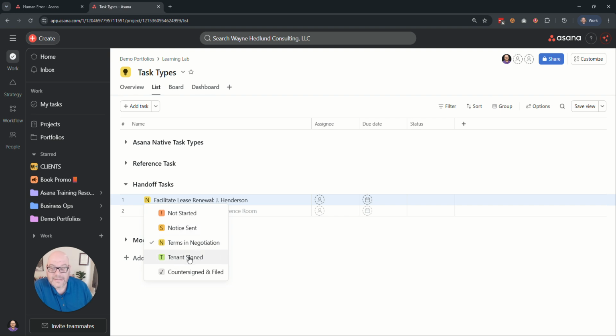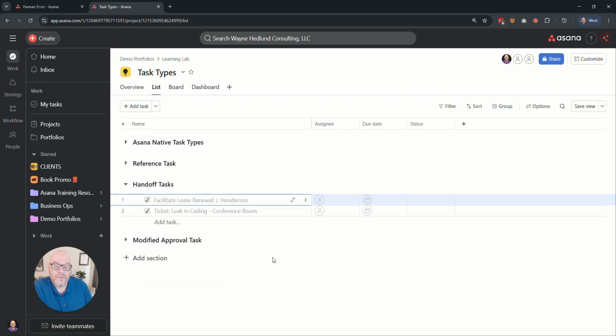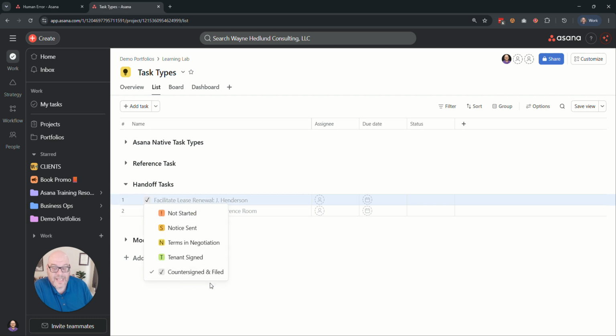Here the tenant has signed. So for me, all 4 of these options are set up to be incomplete. Like they haven't been marked as complete. We're just walking that task through the different stages. But now we've countersigned and we filed and we're good to go. Probably we should have had another option in there that maybe would have been canceled, right? Maybe the tenant decided to not renew, and I probably should have put that in there as well.